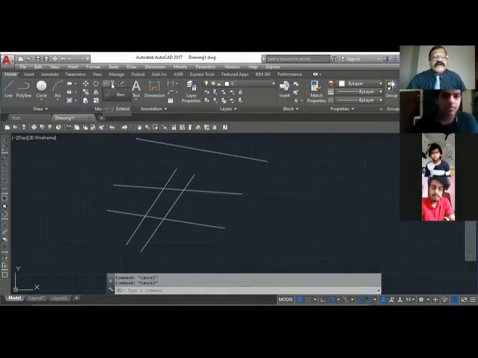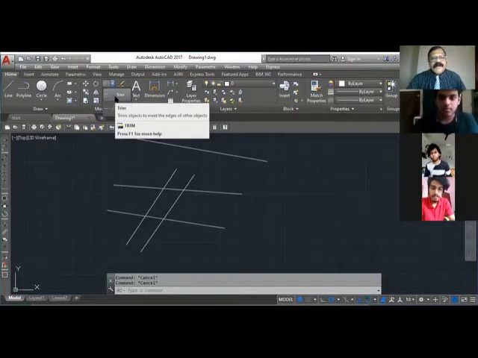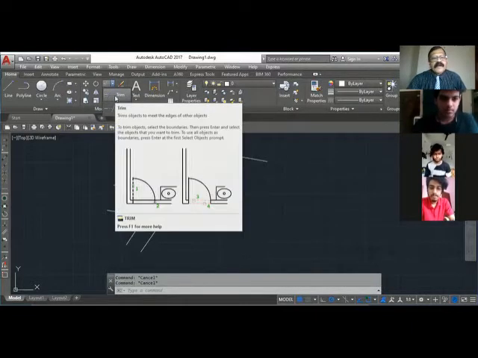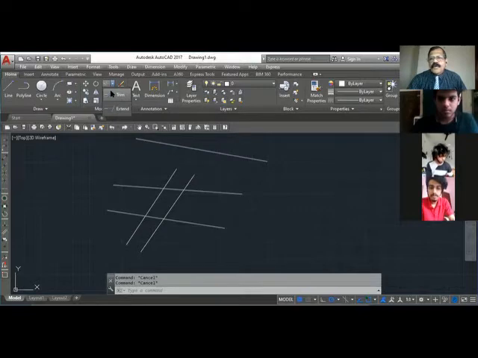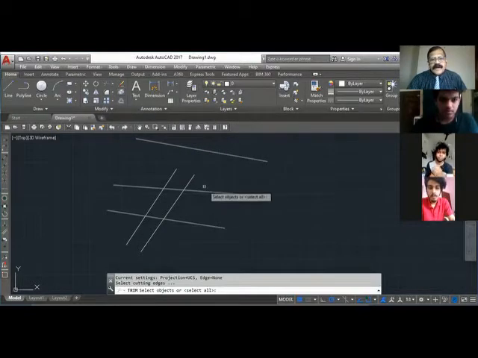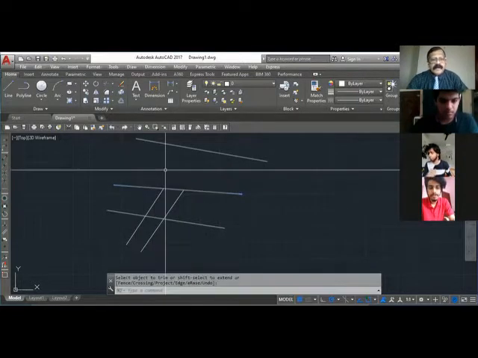You can see from here, you can see my screen, right? Can you see my screen? Yes, sir. Okay, so you will take the trim from here. You select the cutting edge, enter, then you select which one you want to cut. That is cutting.